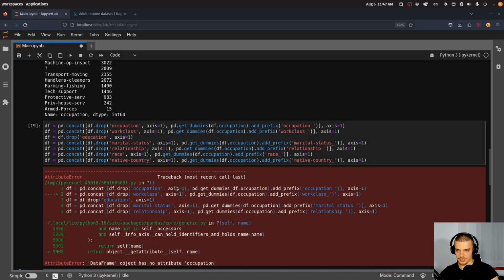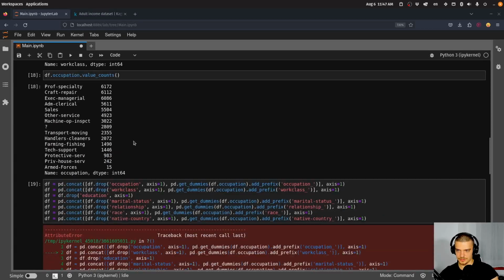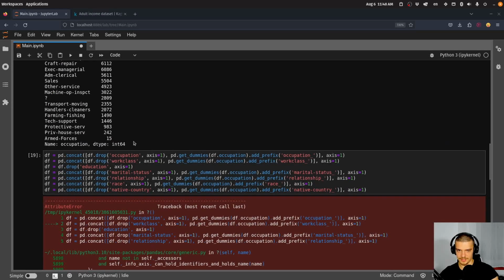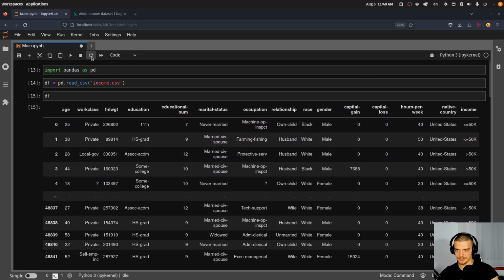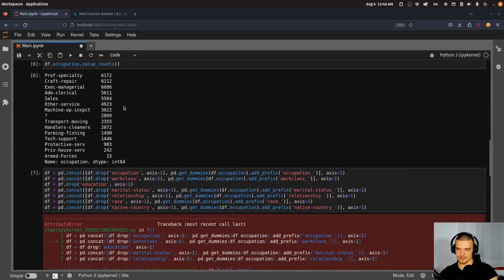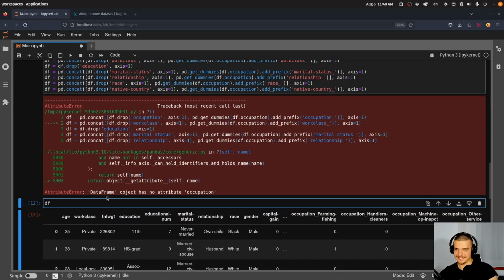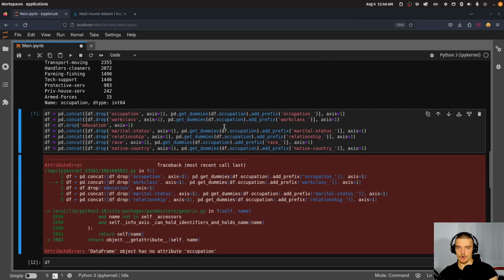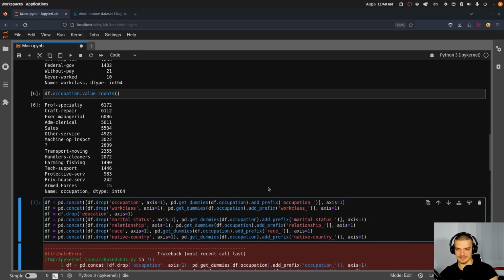All right, so we need to run this again here because we already encoded one column. What's the problem here? Occupation. Why is that? Let me just rerun this again. So reset the kernel maybe. Run all of this. And we still get the problem, data frame object has no attribute occupation. Oh, here. Oh, of course, because we're accessing this here as well.